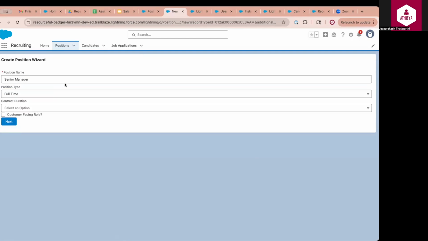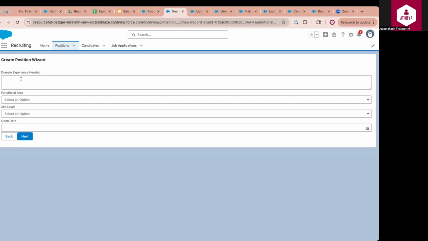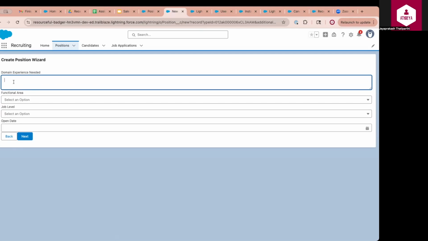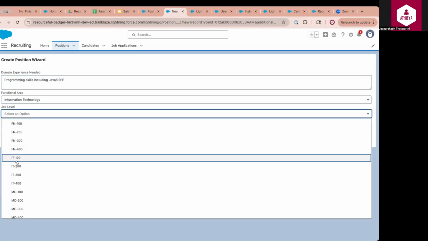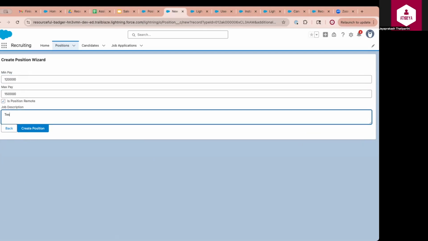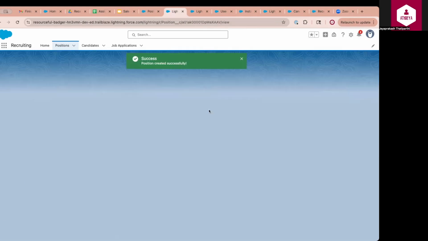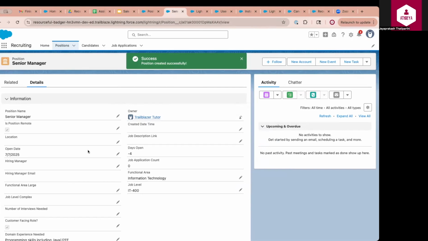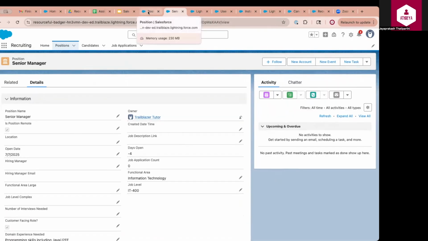Since it is full time, I'll not select any contract duration. So customer facing role, next. In the next page, I'm asking domain experience, functional area, then job level, open date. Clicking on next, min pay, max pay, job description, and click on create position. So this will create a position and redirect to the position record.